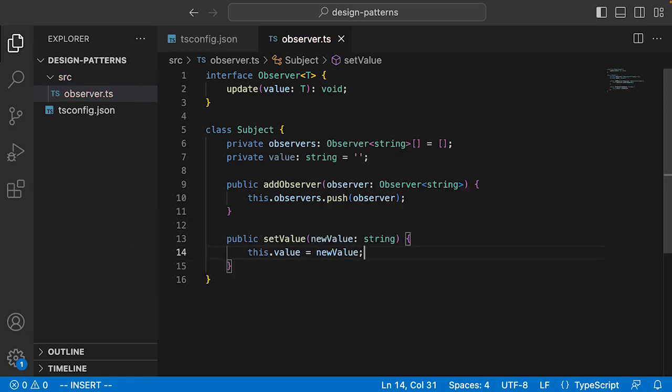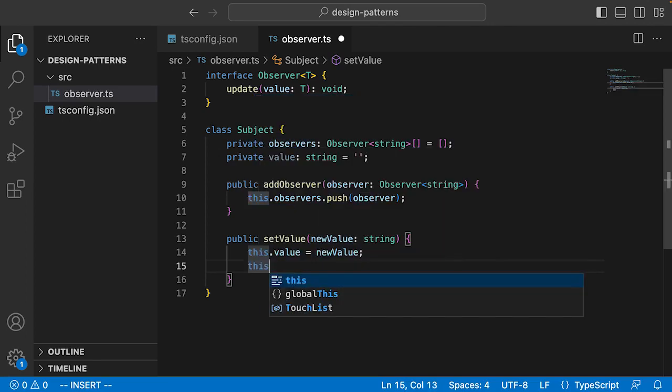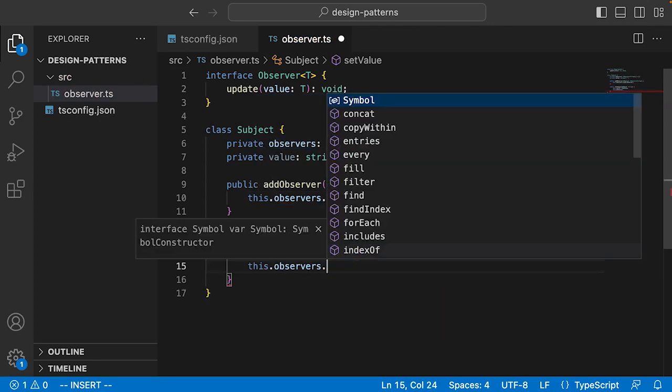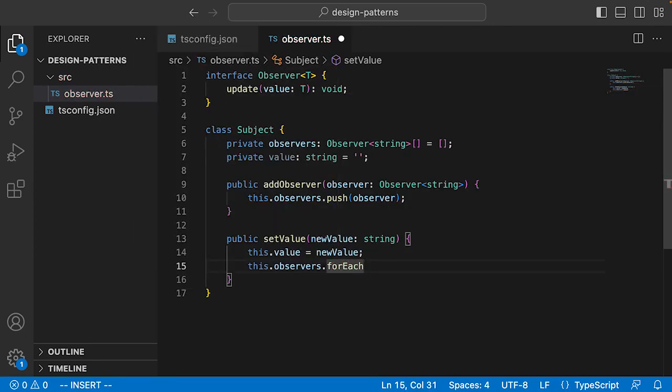And then what we need to do is loop through all of the observers here and notify each one of them using this update method here that the value has changed. So what that's going to look like is we're just going to say this dot observers, and we can even use JavaScript or TypeScript's built-in for each method.